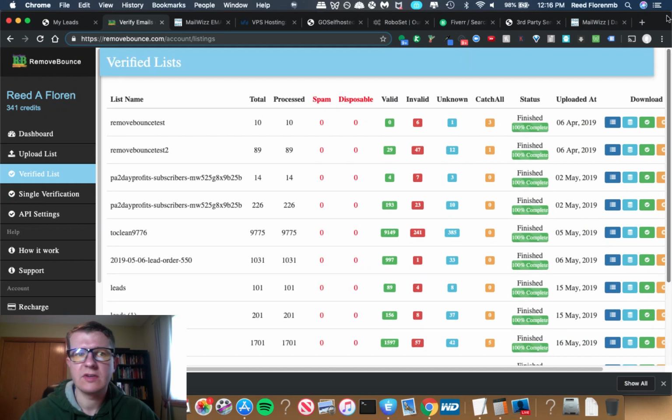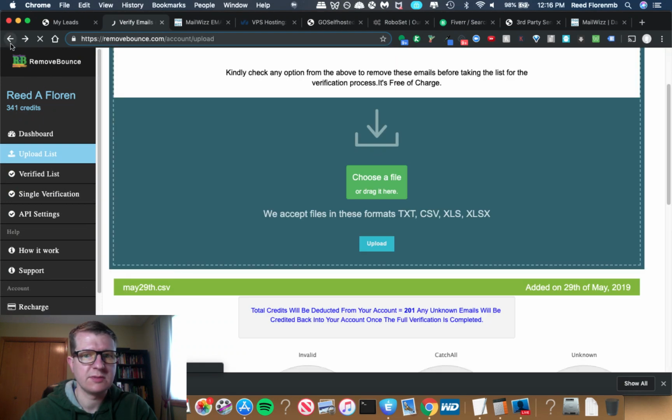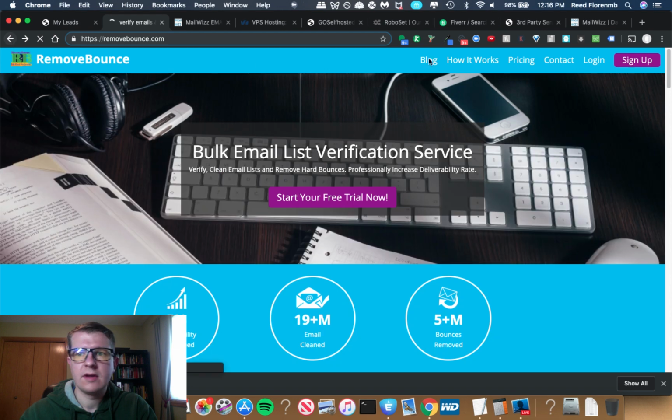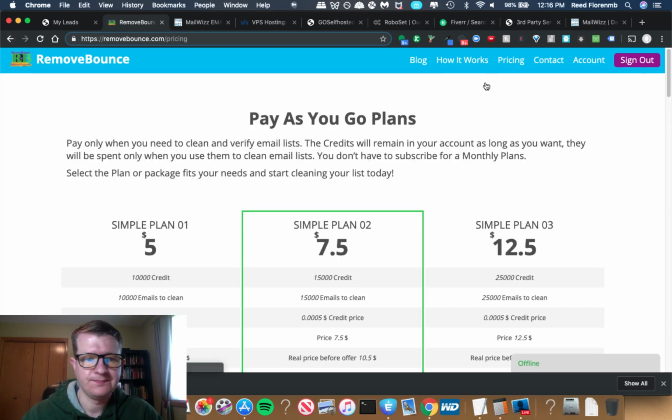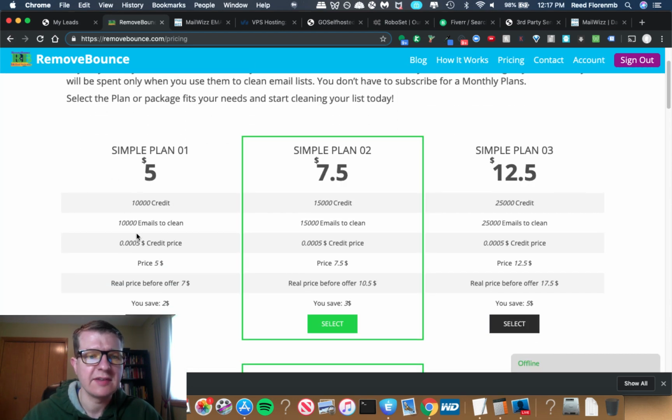But before I move on to the next thing, let me share with you how their pricing structure works. It's super cheap. And we're going to go to pricing. What you'd want is you would just buy the simple plan that gives you 10,000 credits. You pay 0.0005 cents a credit for it to verify the email.